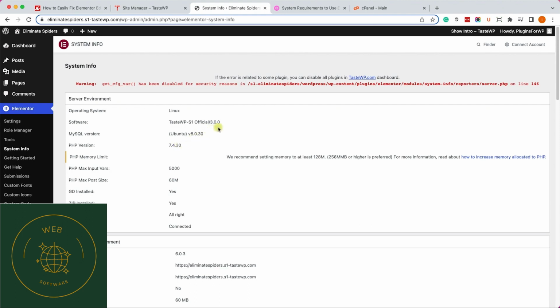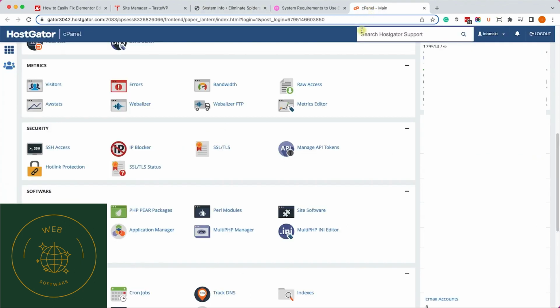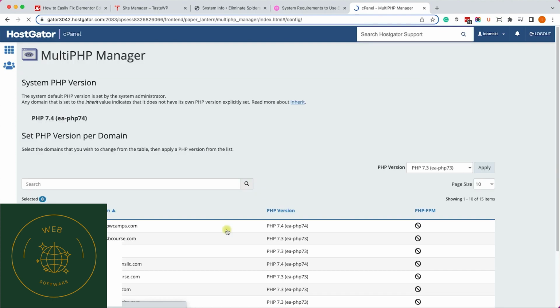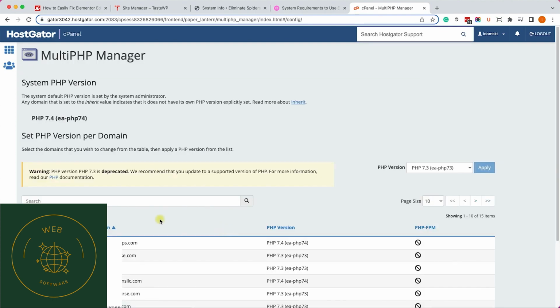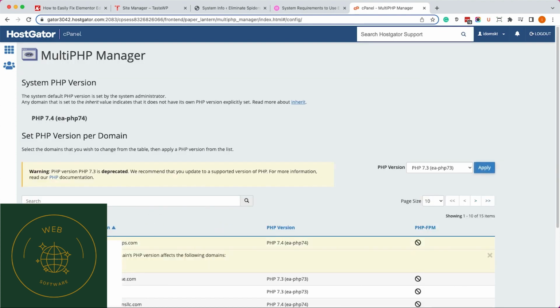However, if you have access to your cPanel, just go to the Multi-PHP Manager screen. Over here you will check the website that you would like to upgrade, and you will choose the correct or the most updated PHP version, and you will click on Apply.